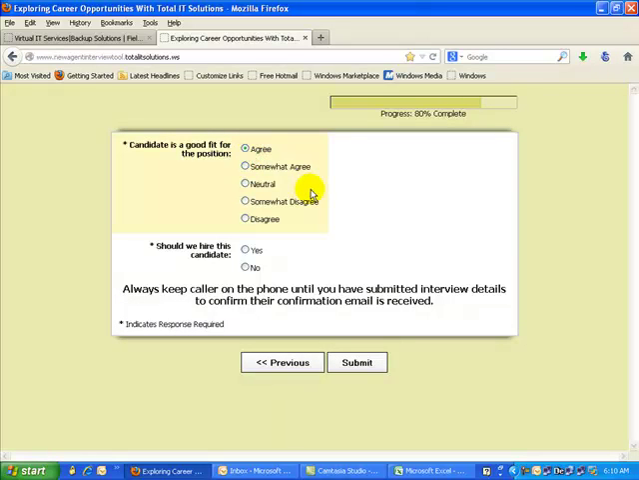Was this candidate a good fit for the position? How did you feel about this candidate? Did they go through the interview questions smoothly, without hesitation? How do you feel about the applicant? Should we hire the applicant? Do you think they'll be a good fit for the team?